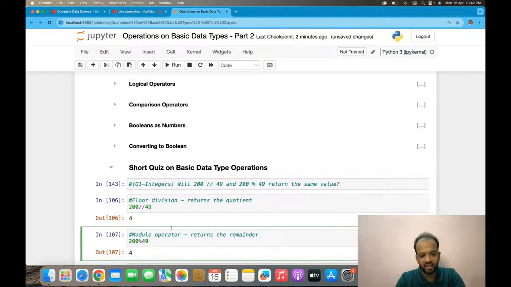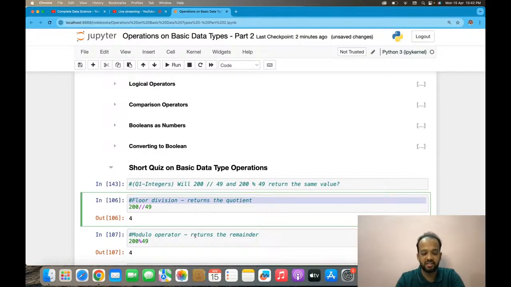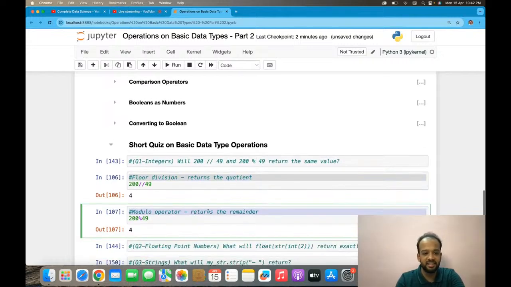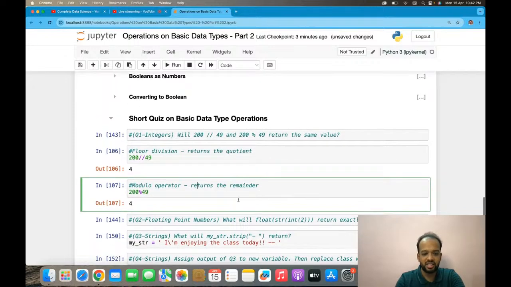So this value is exactly the same, right? And that's what you could have thought if you knew these operators perfectly, right? And if you had this in mind. All right, so this is the right answer, that they will return the same value. Okay, let's come to the second question.